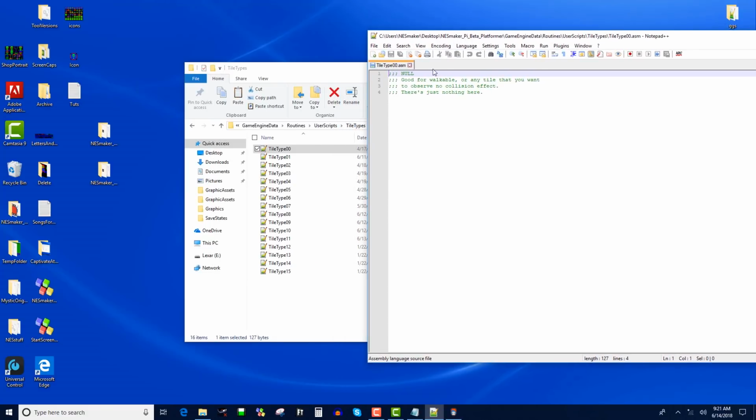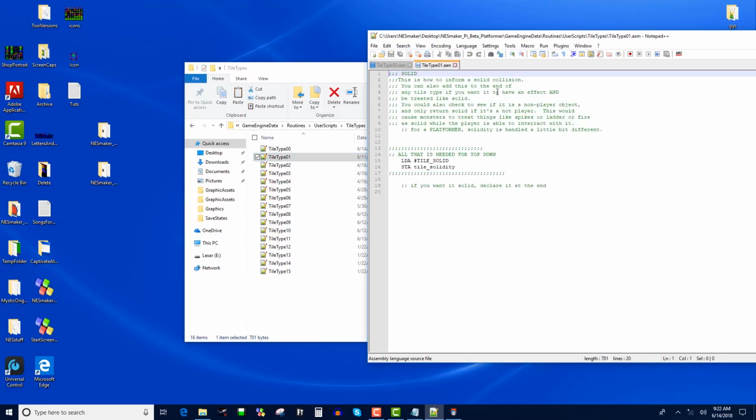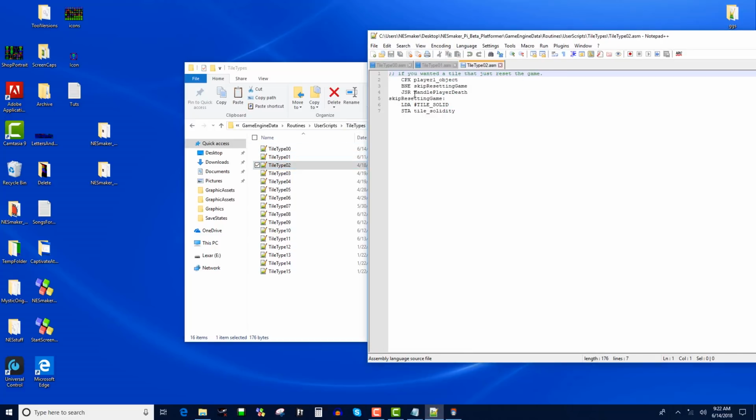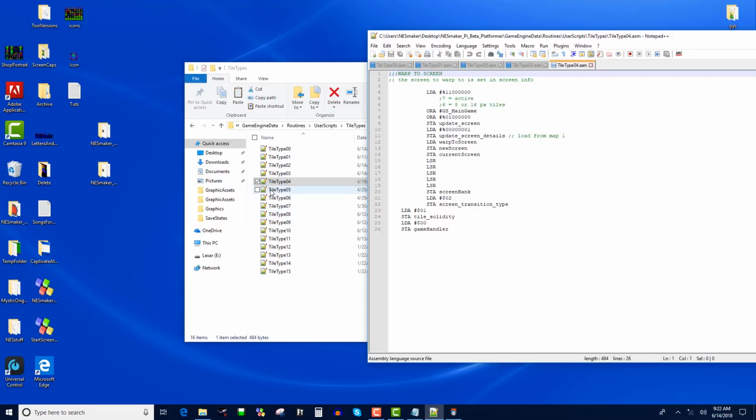Tile type 0 is walkable. So I'm going to put up here walkable, and I could even make a note to myself what each of these is. Solid, this is just a solid. Kill player, whatever this player death code says to do. This is win game, warp to a specific screen.